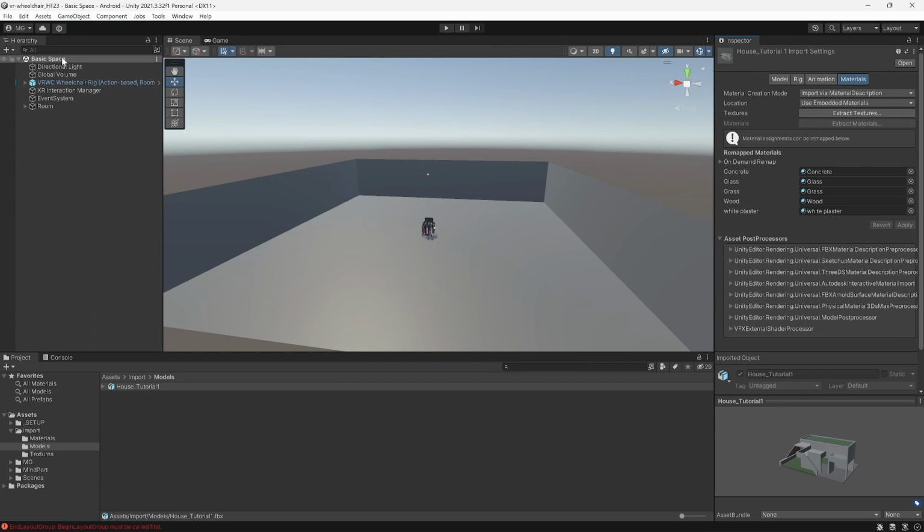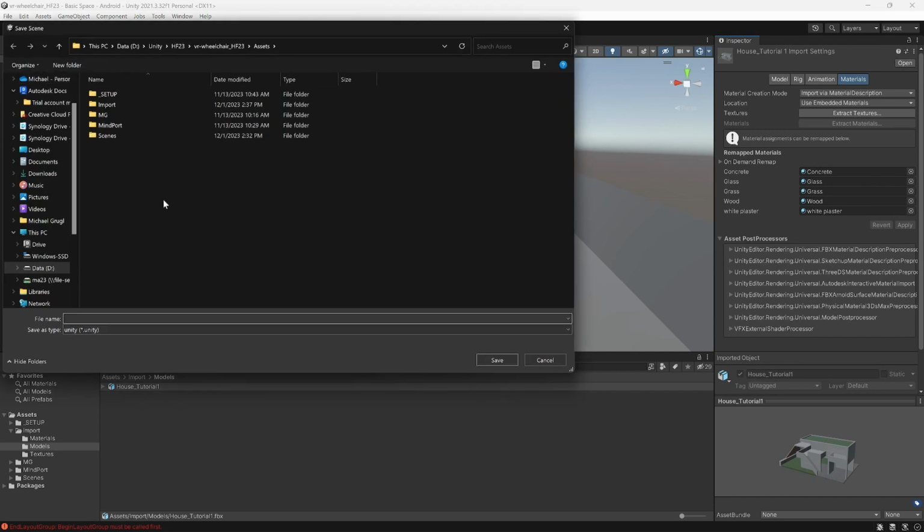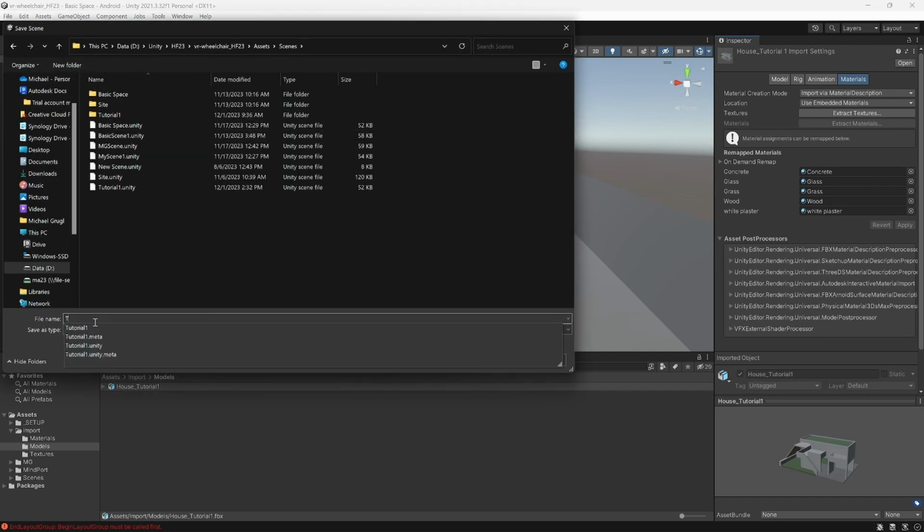Next, extract the materials, import materials folder, select folder, and then we have the model. I'm starting with this basic space scene, which we will always want to have as a starting point. I will save this as a new scene under the scenes folder and call this tutorial.